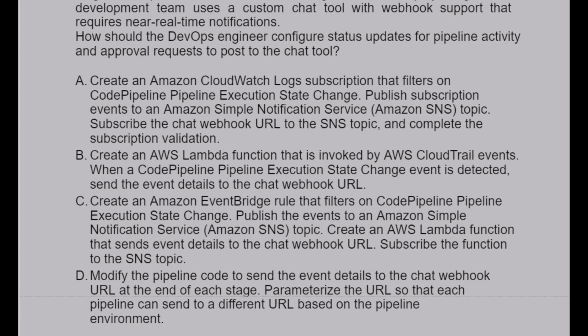Option C. Create an Amazon EventBridge rule that filters on CodePipeline execution state change. Publish the events to an Amazon Simple Notification Service (Amazon SNS) topic. Create an AWS Lambda function that sends event details to the chat webhook URL. Subscribe the function to the SNS topic.